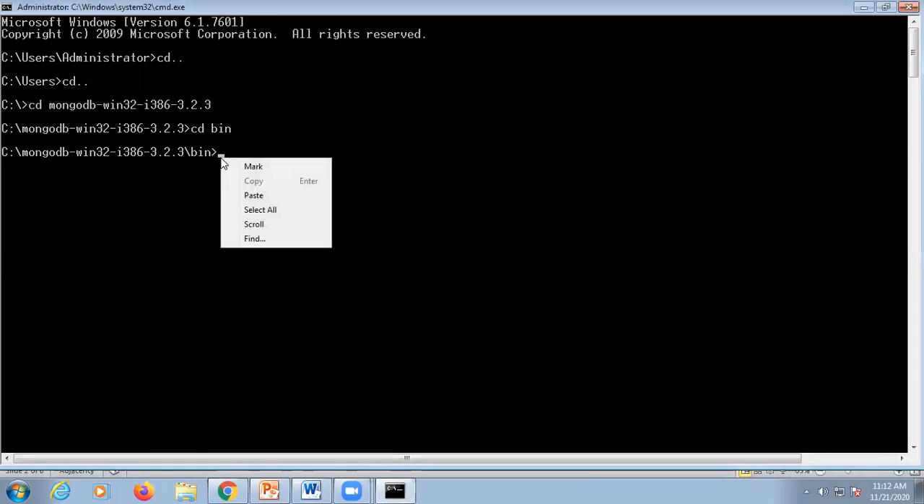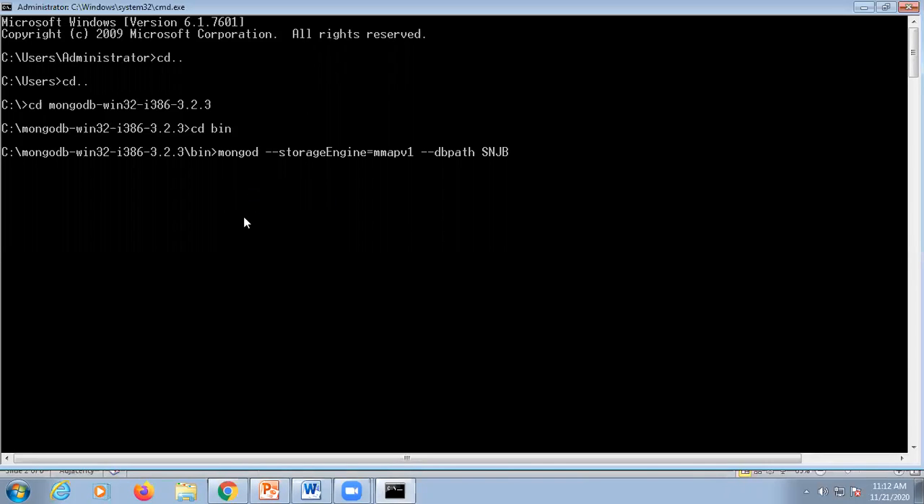If you are working in Windows, then you have to follow this step where I have written mongod space dash dash storageEngine equal to mmapv1 space dash dash dbpath and the name of the folder.